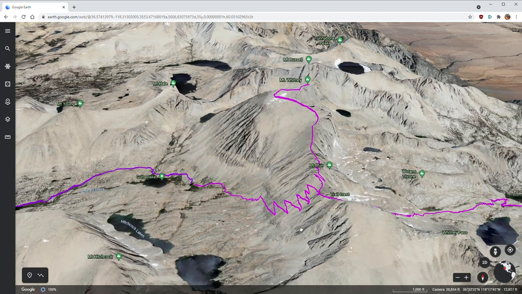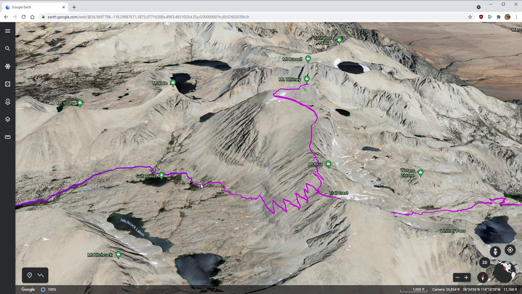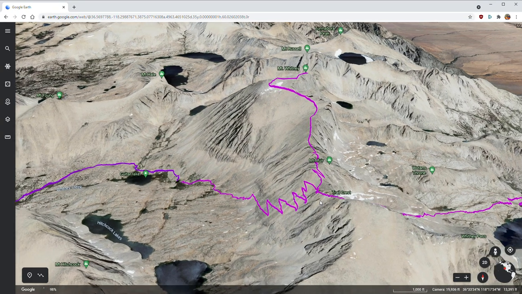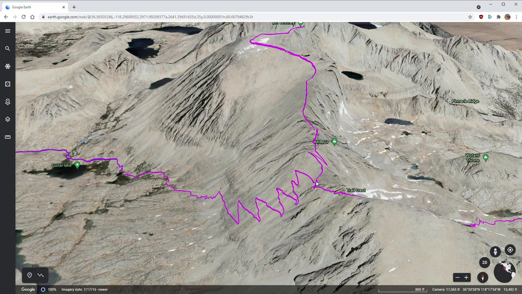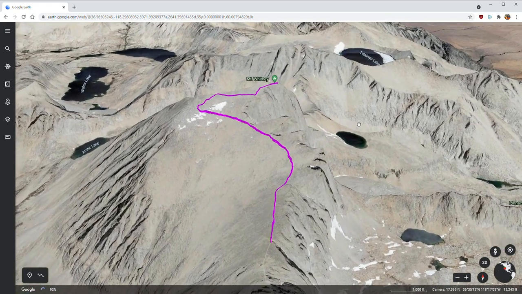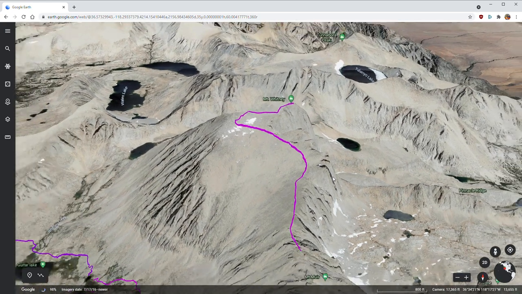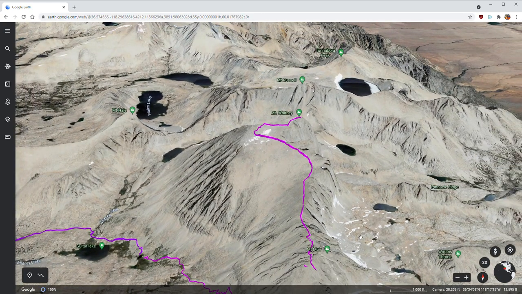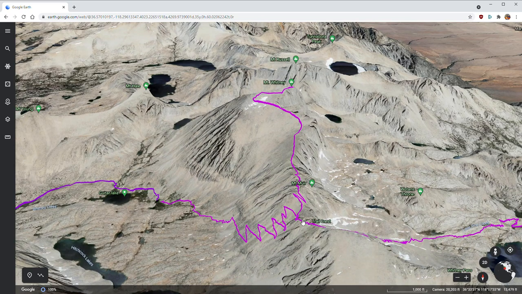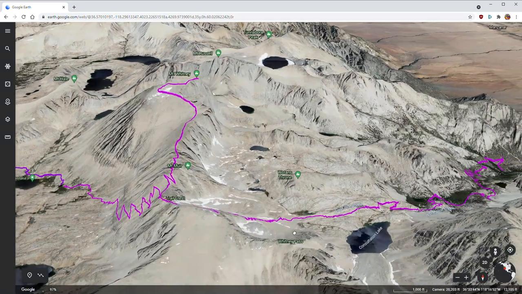So now you can see this. So we went up from Guitar Lake to the trail crest. This is where we left our backpacks and we took a day pack, went up to Mount Whitney. So this is how the trail goes. Again, I don't know why it keeps flickering. And then we came back here, and this is how you go down towards Whitney Portal.